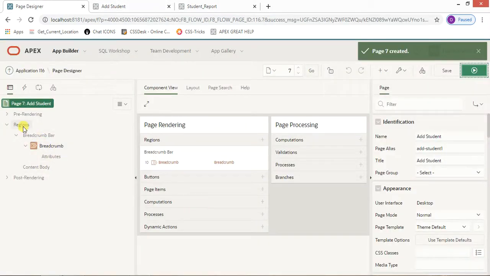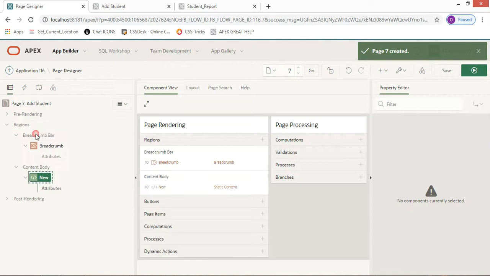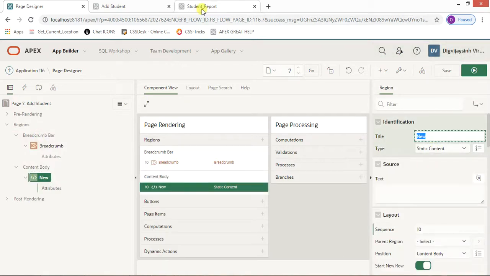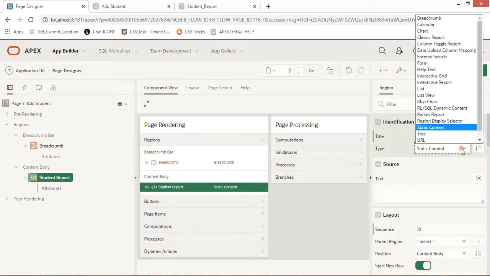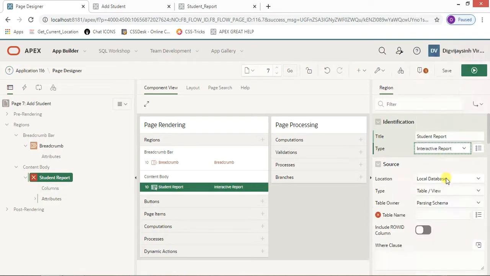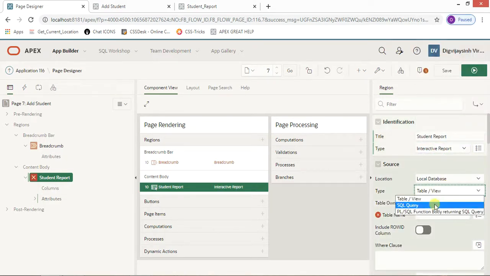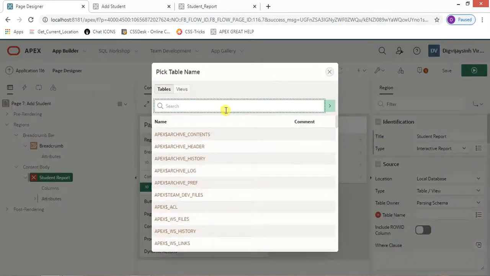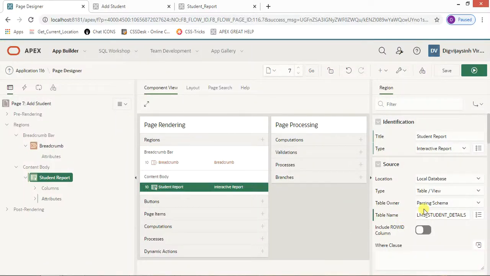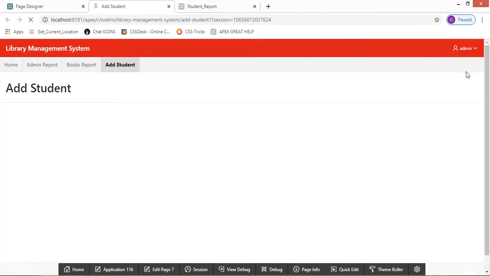So now what you need to have is one report. So create a region, and we require to call it student report maybe. So you can select either interactive grid or interactive report. Let me choose an interactive report, and we will be choosing table from the content, and it will be LMS underscore student details. Okay, and everything goes fine now. So let me just save it and run it.